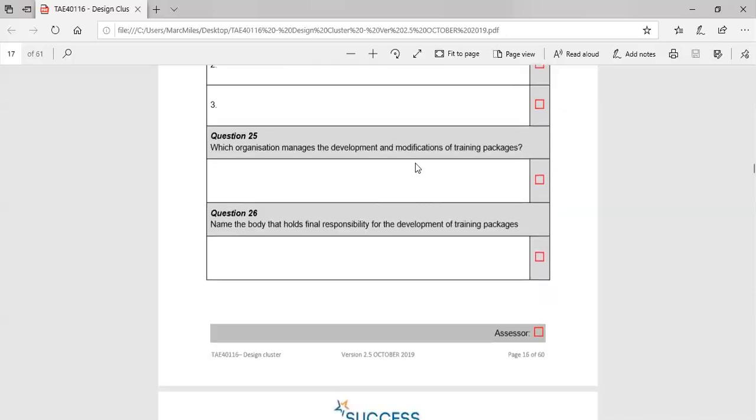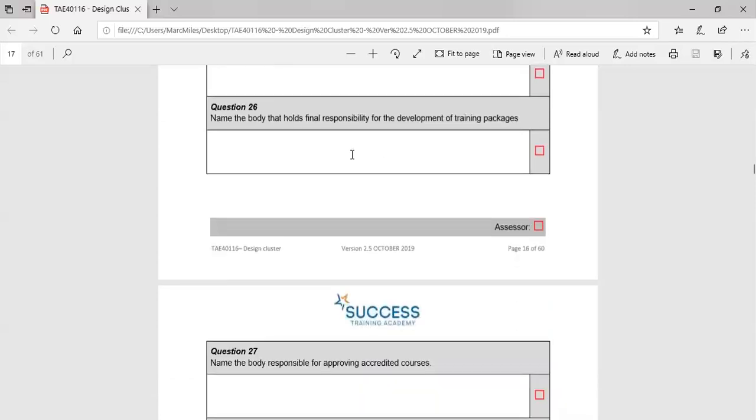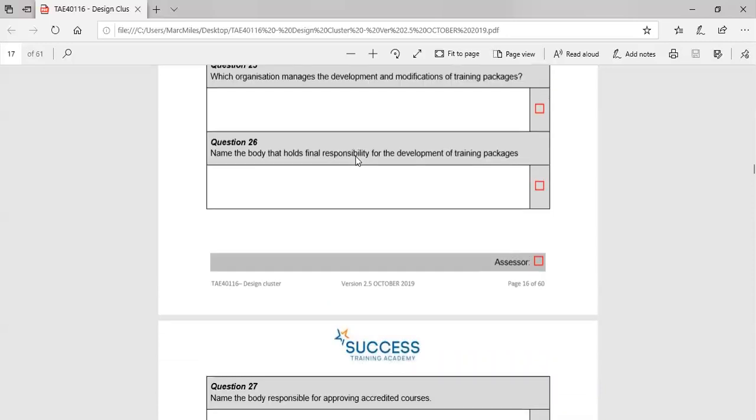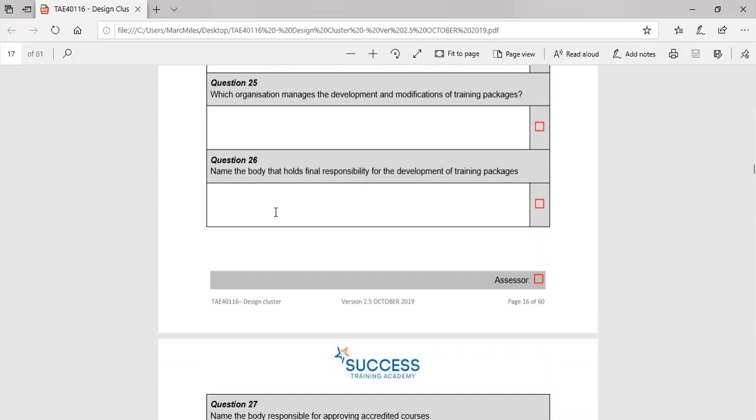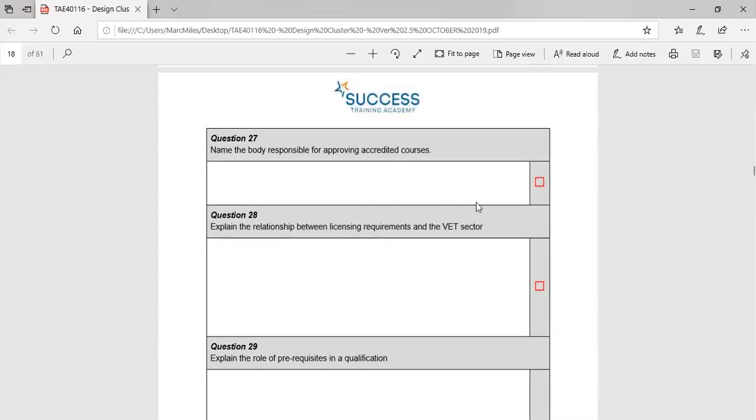Question 25: which organisation majors development and modifications of training packages? Well, we've kind of answered that already, and the AISC may come to mind as you read that question. Question 26: name the body that holds final responsibility for the development of training packages. Again, maybe the answer to questions 25 and 26 is very similar. Hint, hint, nudge, nudge. Question 27: name the body responsible for approving accredited courses. This one is actually ASQA. So definitely write out ASQA and what it stands for.